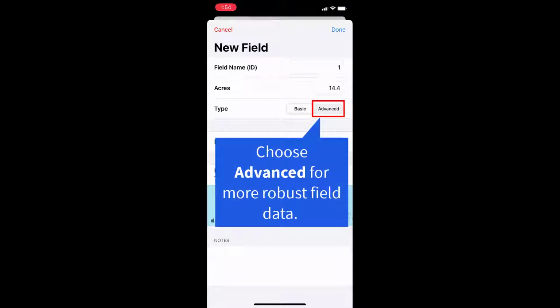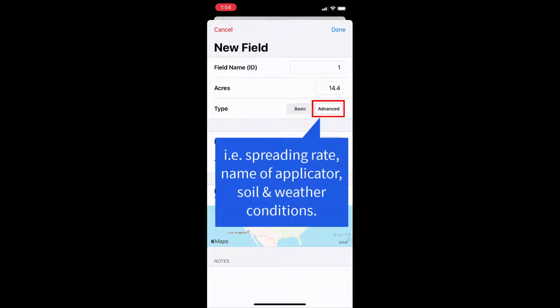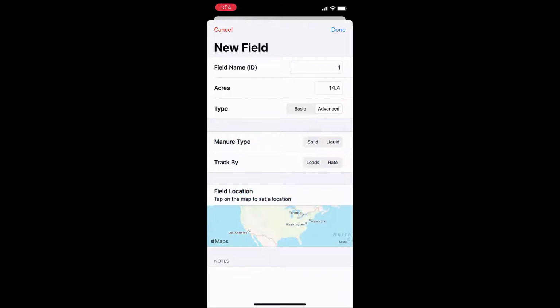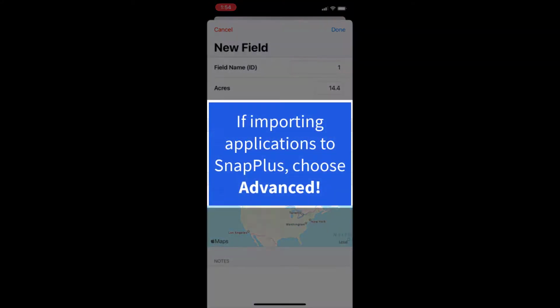Choose the Advanced Field Type if you want to record a more robust set of data including spreading rate, who the applicator was, soil conditions, and the weather at the time of application. If you want to import the applications into SnapPlus, you will need to use the Advanced option.